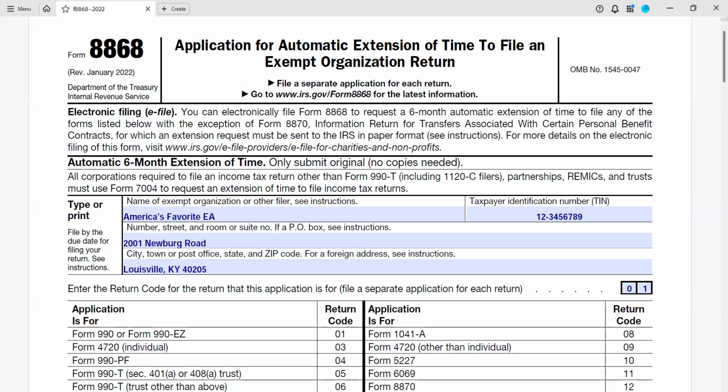So make sure if you're not able to file by May 15th, that at the bare minimum, you get this form filed, okay? With this, you can e-file it or you can paper file it. What you get when you do this is an additional 6 months to file.